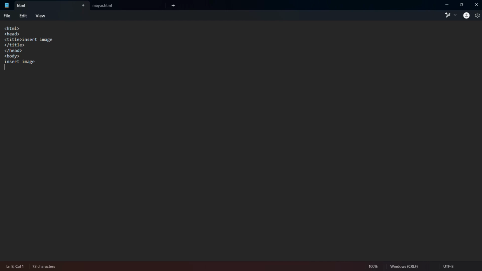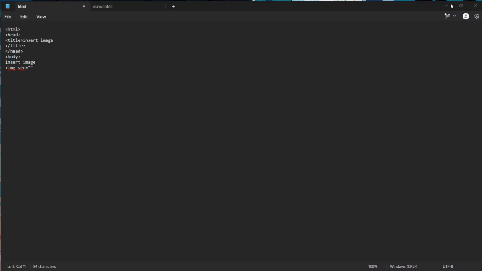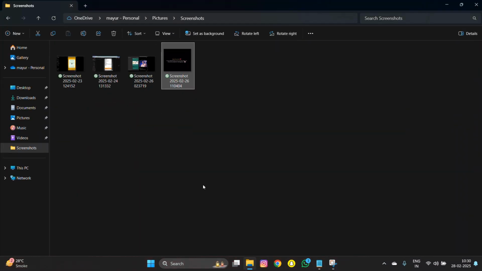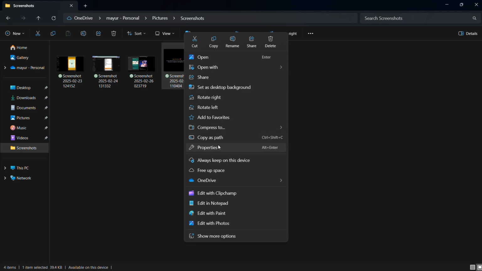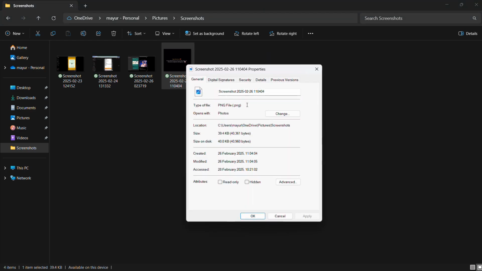Now the code to insert an image in HTML is img, space, src equals to, double inverted comma. Okay, then go to your picture, whichever picture you want. Suppose I want this picture, I will go to this picture's properties, copy the path. Here you can see the location of the picture, copy the location.